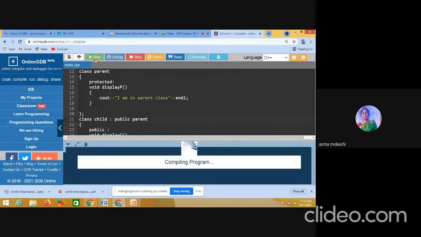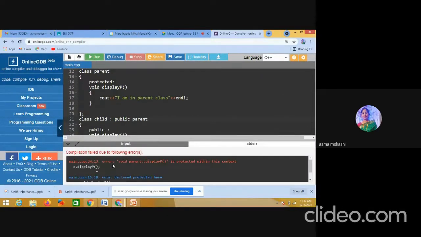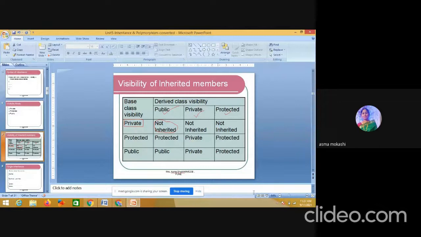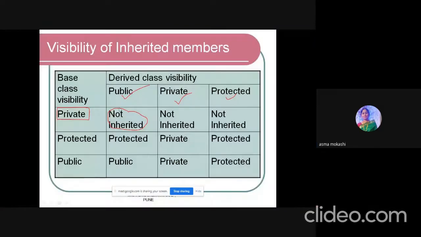If you see, I can run again, we will be getting the same error. Why? Because a protected data member is only accessible within the child class. And this protected member, if I write visibility mode public, still works as protected. That you also remember. If I'm writing private, it is private. If I'm writing protected, it is protected.